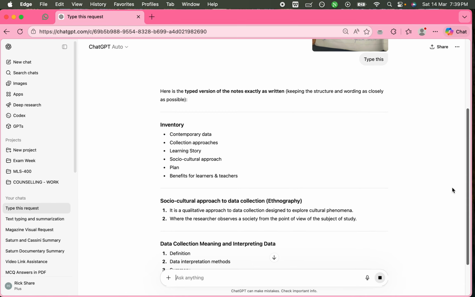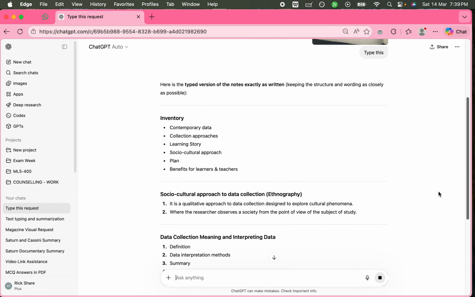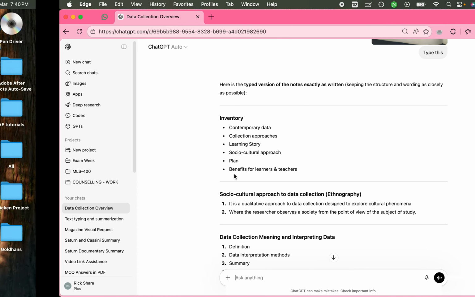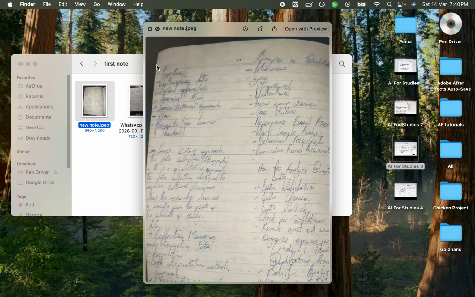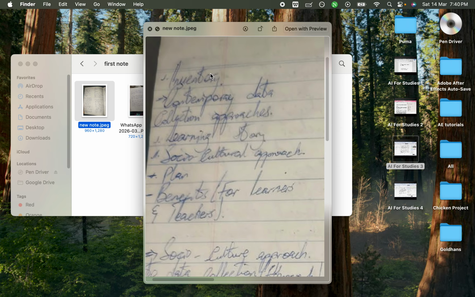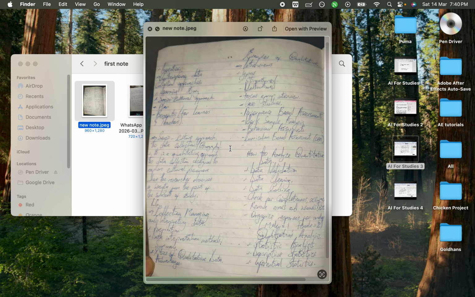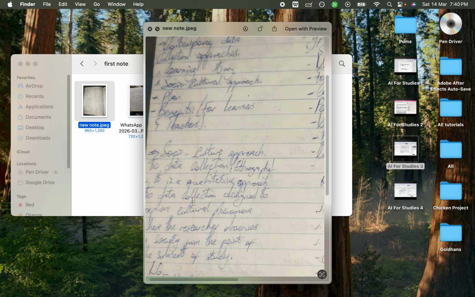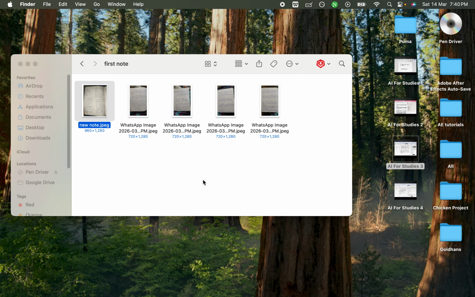Okay, so you can see the kind of information we are getting here. Inventory, contemporary data, collection approaches, learning story, social cultural approach, plan, benefits for learners and teachers. Let's go to the image and see if we can find something close. Here we can see inventory, contemporary data, collection approaches, learning story, social cultural approach, plan. I mean, AI has been able to capture this information in a very impressive manner, because the information is very, very accurate. You can see that.